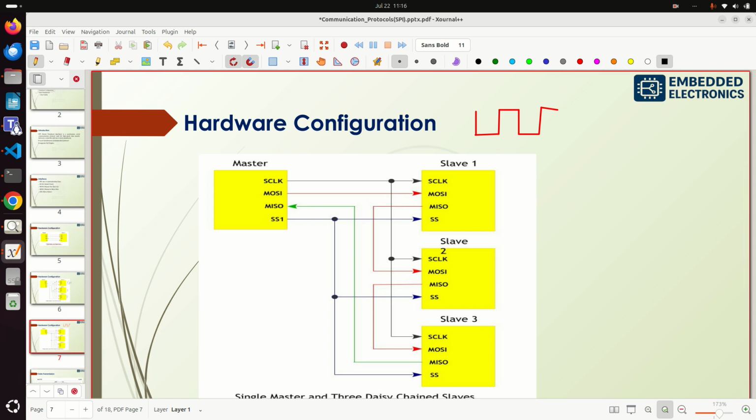Master is the one who is going to generate a clock pulse. To generate one clock pulse, master takes 1 microsecond. Let's say there are 8 bits of data to be transmitted from master to slave 1. How much time is it going to take? 8 microseconds of duration, right? So now master wants to transmit 8 bits of data to slave 2. To make sure 8 bits of data have reached from master to slave, it takes 8 microseconds.